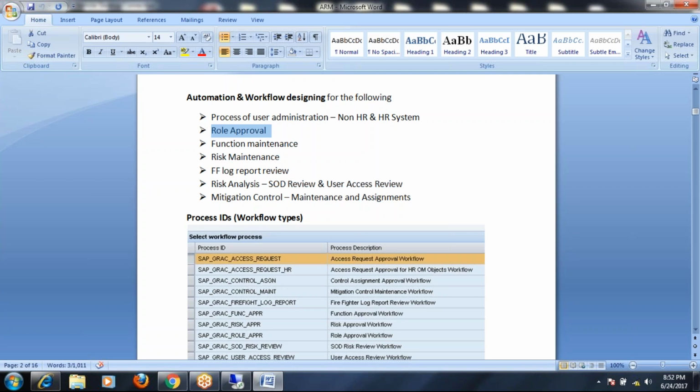Function maintenance, in the sense of access risk analysis, applies whenever a function is newly created or an existing function is modified. Or coming to risk maintenance, if you are modifying the global rule set or an existing custom rule set, like modifying a risk, adding a new risk, etc. Then some approval has to be taken.